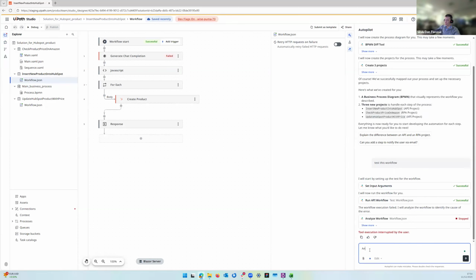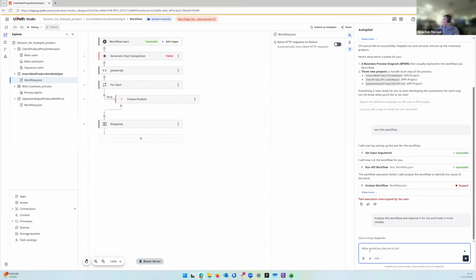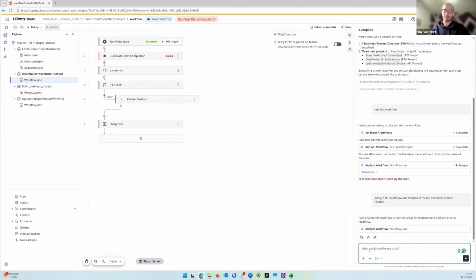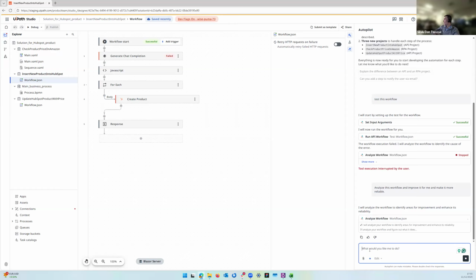I want to say, analyze this workflow and improve it for me and make it more reliable. What do you think this will do here? I think you'll take my build and say you didn't do a really good job, and you'll improve it. Maybe.